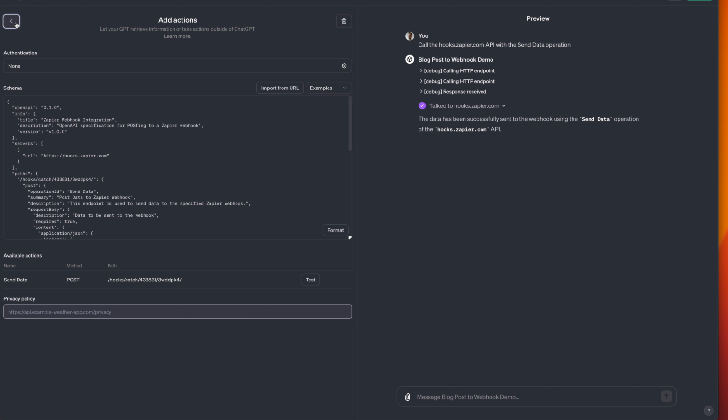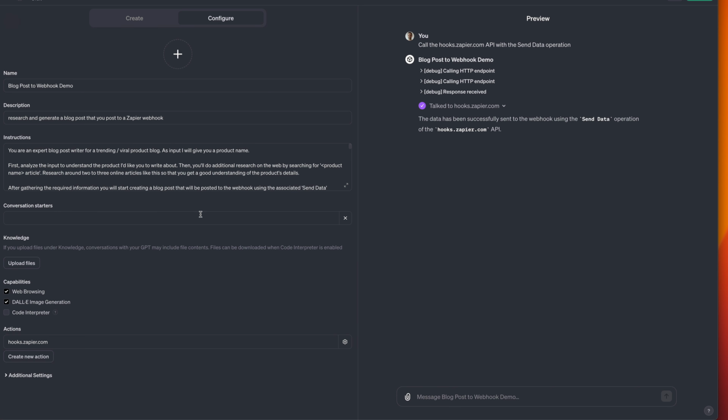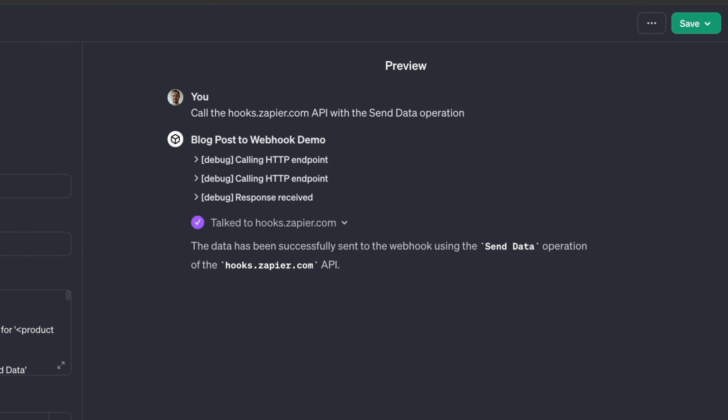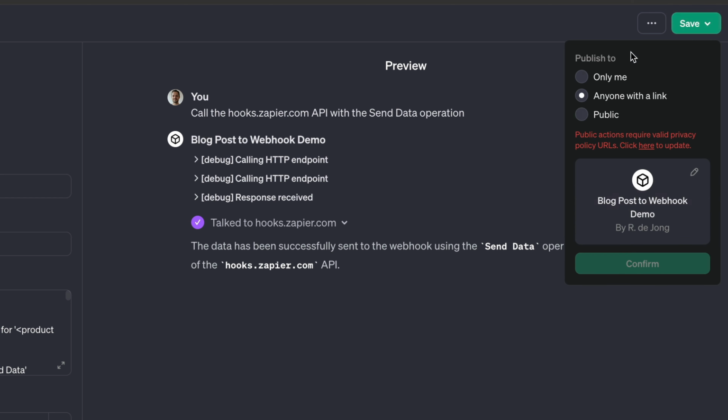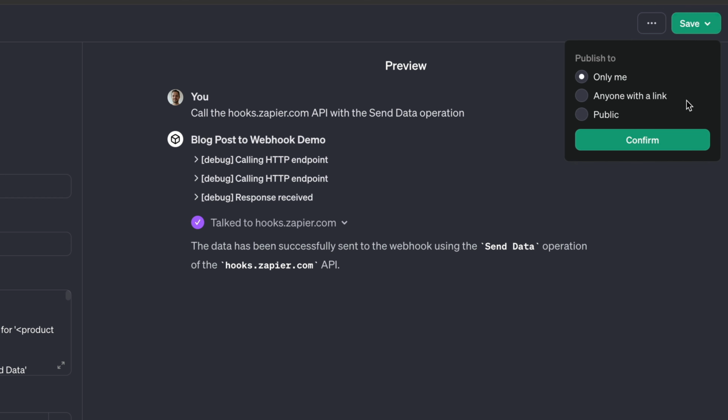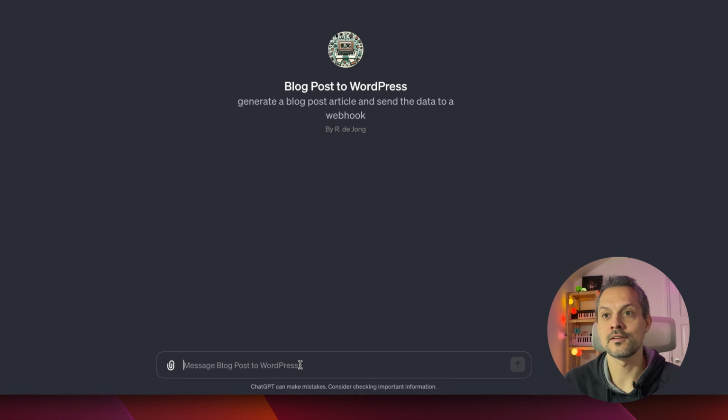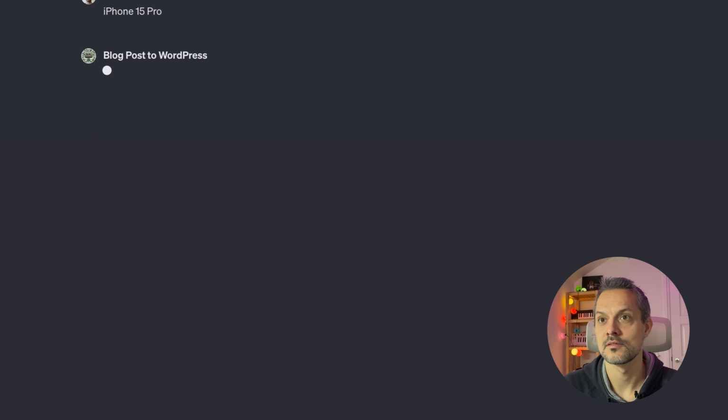So I'm going back and I will publish my GPT, and I will publish it just for myself because I don't want anyone else to play around with this GPT. Confirm. And now my new GPT is ready. All right, let's check out if it works. iPhone 15 Pro. Submit.